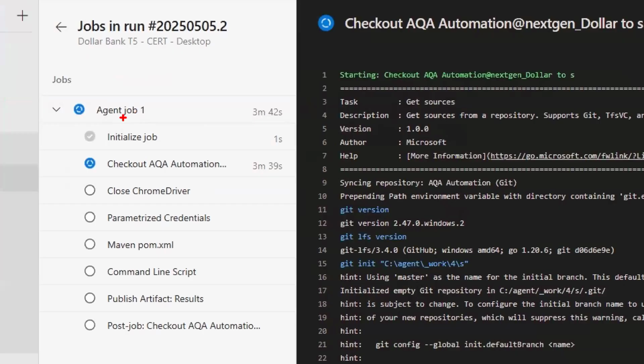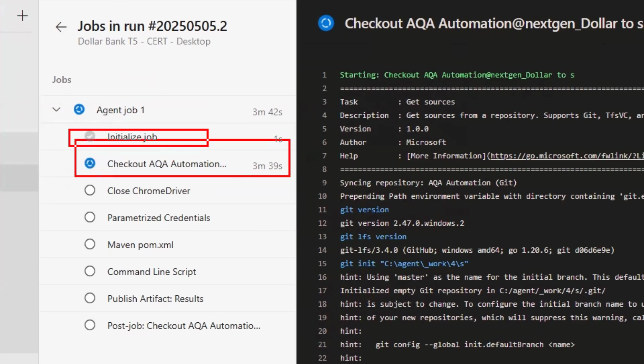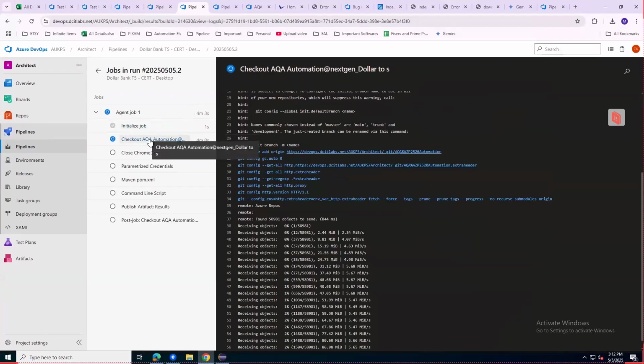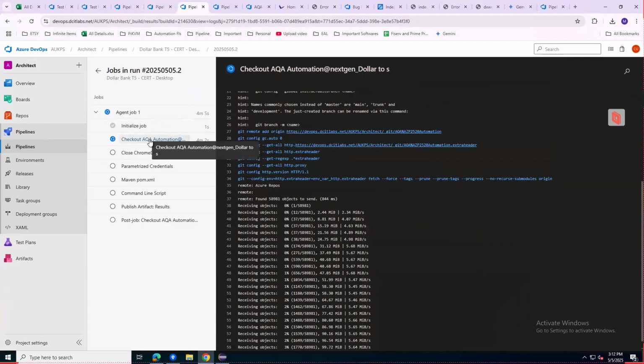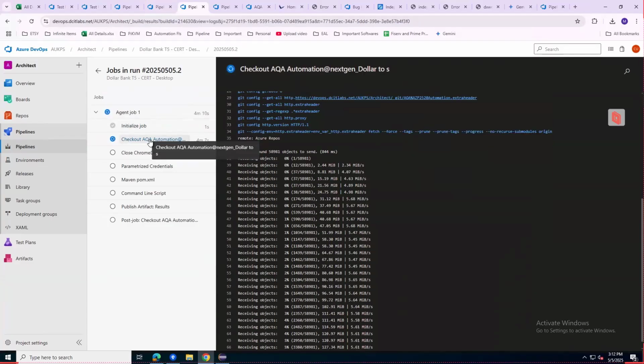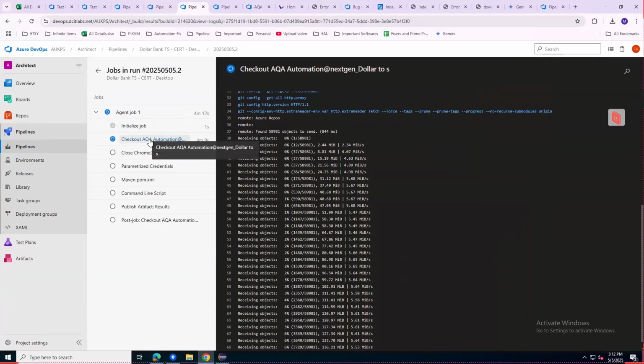First, it is initializing the job. Then it is checking out your repository from GitHub. Not GitHub here, we are using DevOps, but in Jenkins, it checks out from GitHub. You understand what checkout means, right? Checkout means switching. In your Git, you're supposed to know.